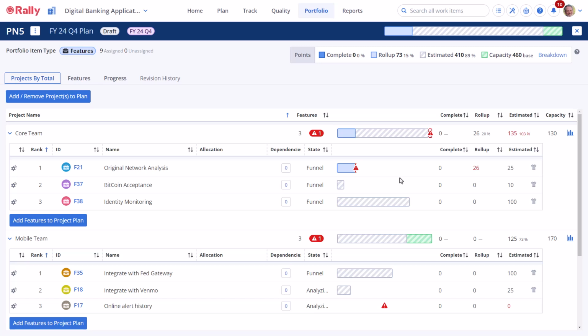So that fixed one problem, but introduced another. Now our estimated points for this team have exceeded their capacity. Estimated points are now 135 with a capacity of 130. And this is all part of the planning process and completely normal. But let's put a pin in that problem for the moment and look at our other feature warning.